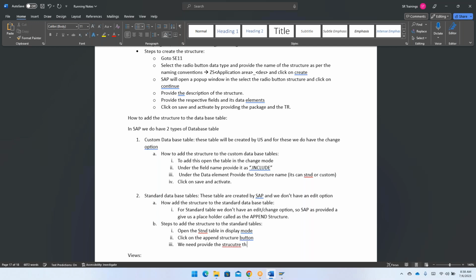We have to provide the new structure name. We can't use the structure which is there in SE11. Whatever structure you have created in SE11, you can't use it over here. We always have to create a new structure.